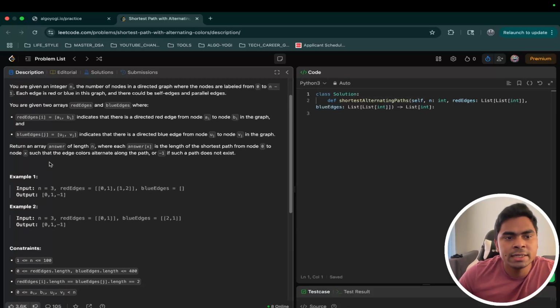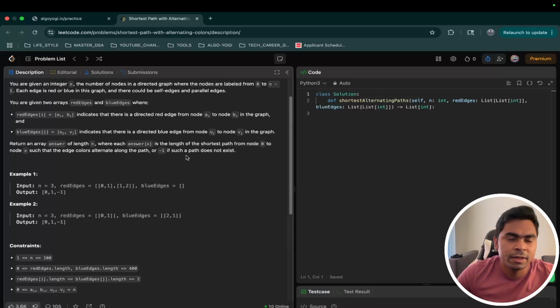Now we need to return an array called answer of length n, where each element at answer, let's say x position, is the length of the shortest path from node 0 to node x. So the source node is 0 and we have to find the shortest path from 0 to all the other vertices. But there is a catch. The catch is that the edge colors alternate along the path, all right? Or -1 if the path doesn't exist.